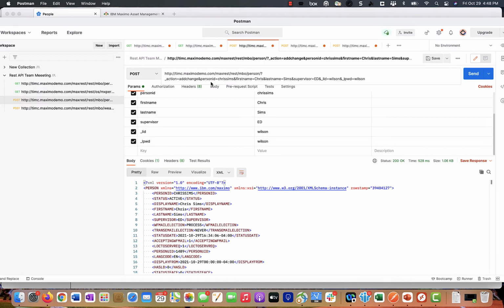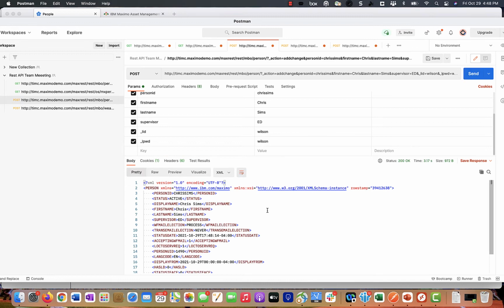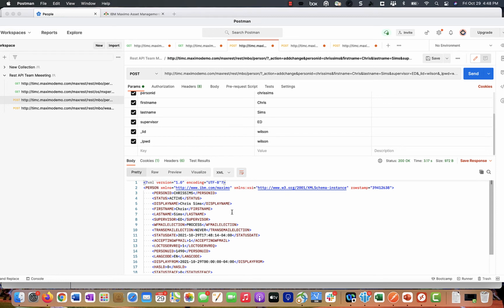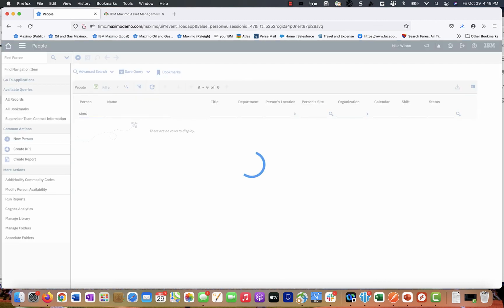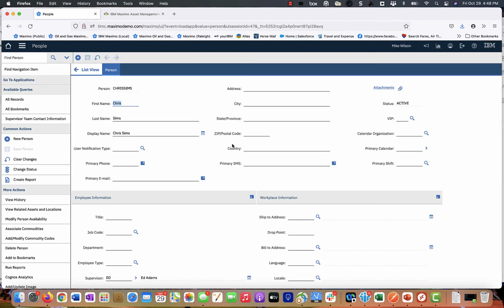Let's go back to Postman. Here's my post to my MBO, and we're going to hit send. I got my result set back that it was successful. These are the attributes and the data that we actually entered with this post API. So let's go back to the person record. I still have Sims in for the query. I hit enter, and there's Chris Sims. So that was posting a record using the MBO.